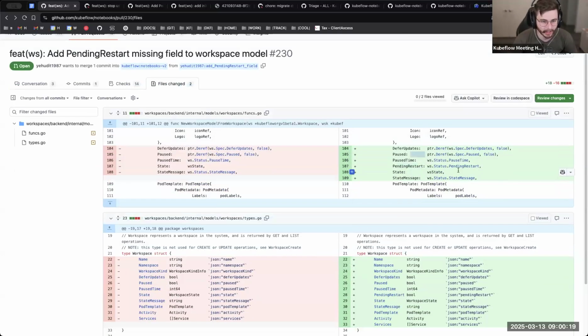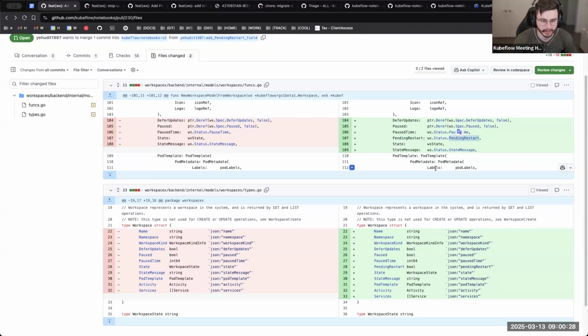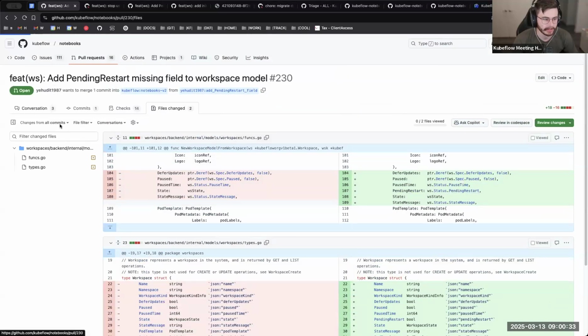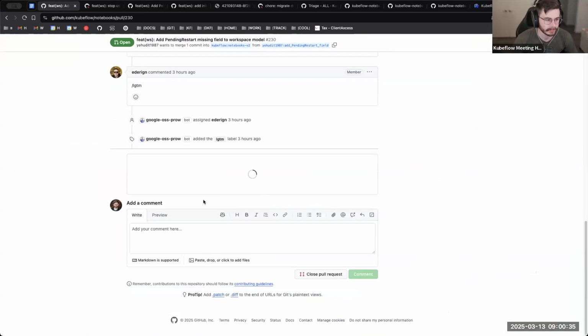That should be fine then, because the only change is that pending restart is required. I don't believe it's optional, so that'll always be set to false. And everything else here is fine. So yeah, we can just merge that. As long as the tests on the bottom pass, I'll approve it.